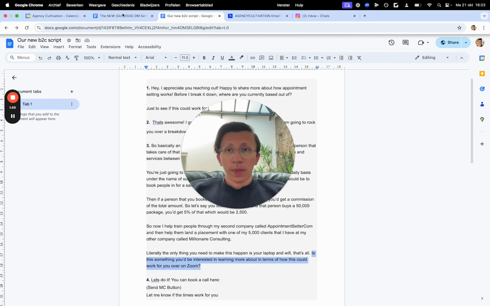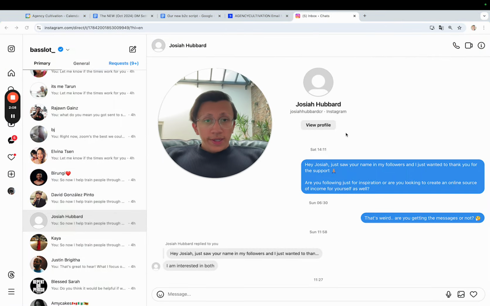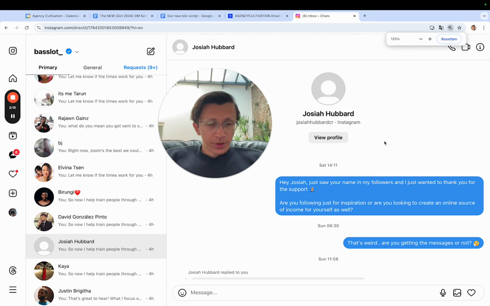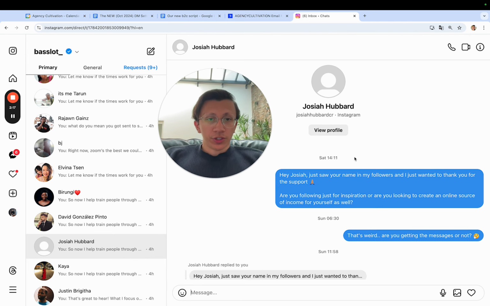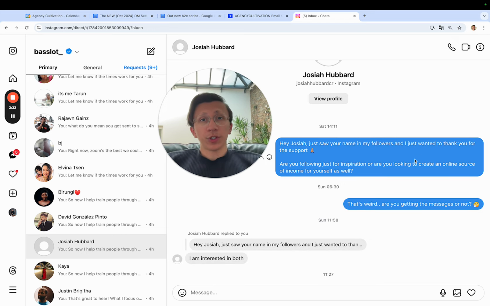So now moving over to our outbound script process, I'm going to show you an example of exactly what this looks like and how we use outbound to book a call. So right here you can see this is the exact outbound message we sent. Just to zoom in a little bit here for you, let me just go ahead and Command plus. There you go. So, hey Josiah, just wanted to thank you for the support. Very, very important. We only reach out to people that follow us on Instagram, because if you do cold outreach, you can get restricted quite fast because the people that you're messaging are not following you, right? So very, very important note.